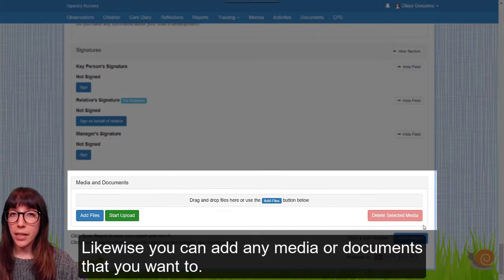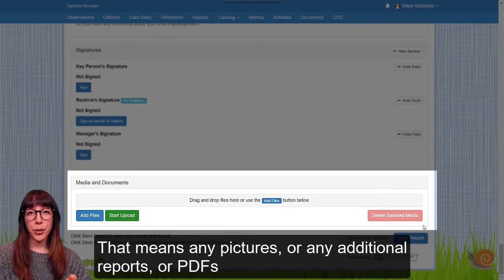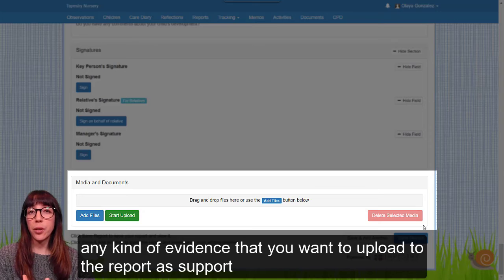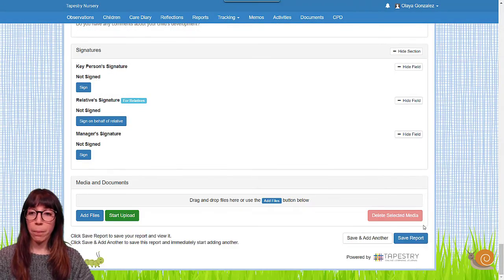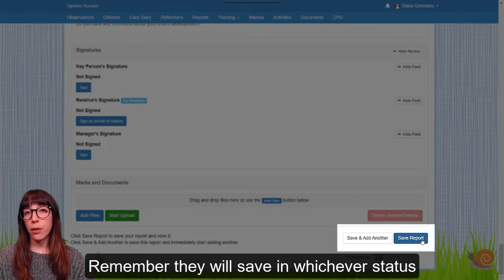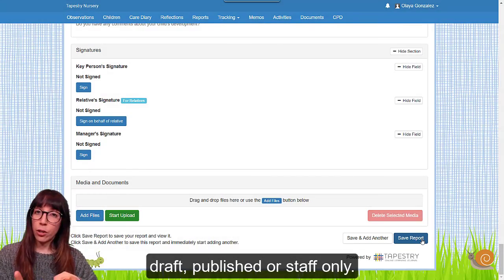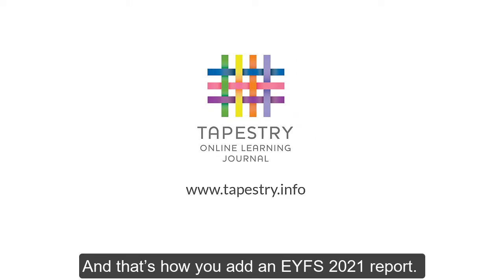Likewise, you can add any media or documents that you want to. That means any pictures or any additional reports or PDFs or any kind of evidence that you want to upload to the report as support for anything that you might have mentioned. When you're ready, all you need to do is click Save Report. Remember, they will save in whichever status you've chosen at the very beginning: draft, published, or staff only. And that's how you add an EYFS 2021 report.